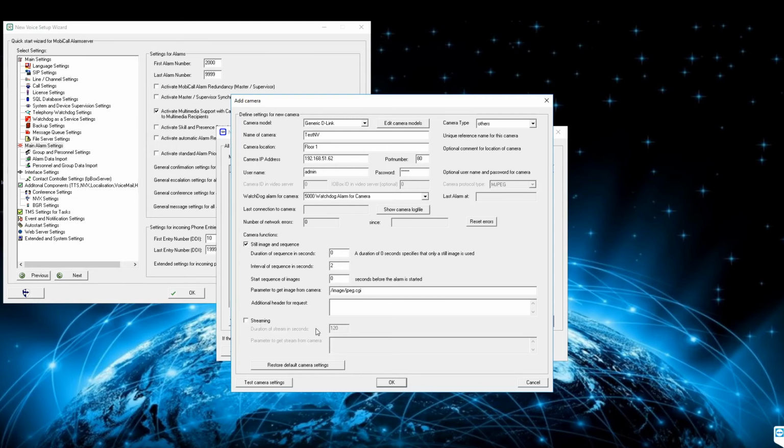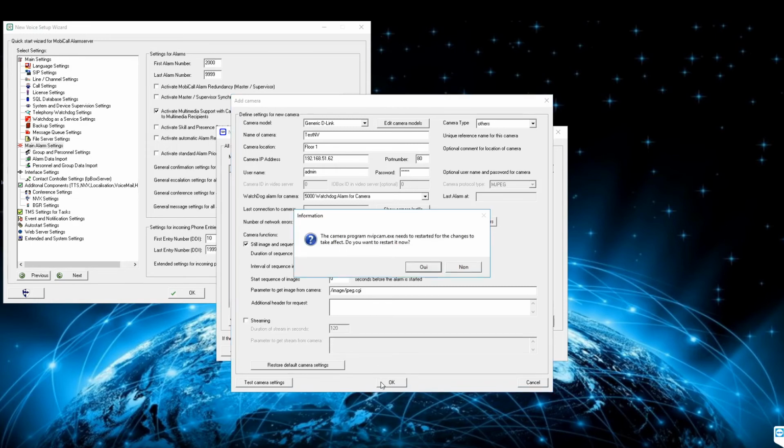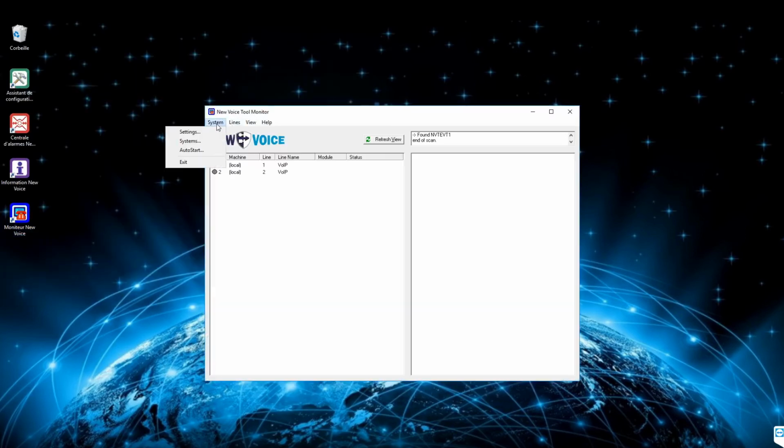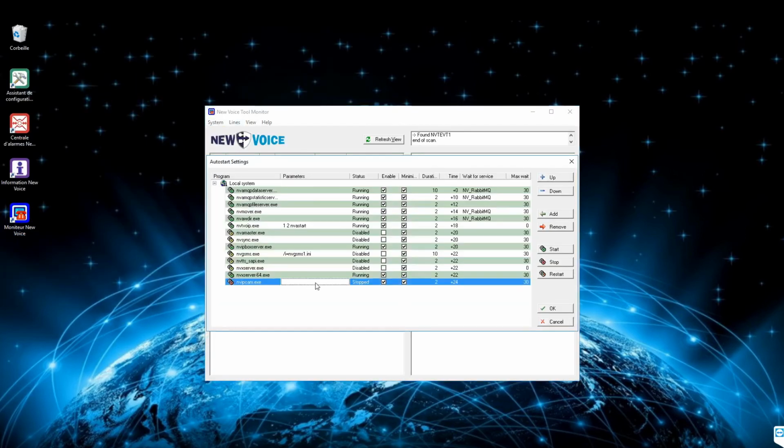A pop-up window should appear which gives the information that the program NVIPcam.exe needs to be restarted for the changes to take effect. Press the OK button and open up the NewVoice tool monitor from desktop. Press System in the left top corner, followed by a click on Auto Start. Here can be found the newly added program NVIPcam.exe, which should be with a red icon beside. Select it and press the Start button to start.